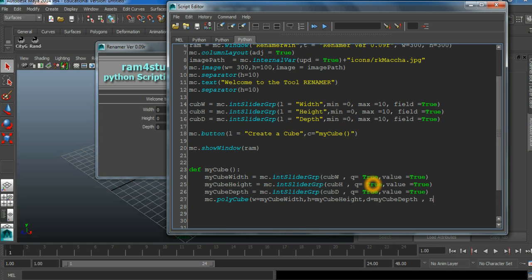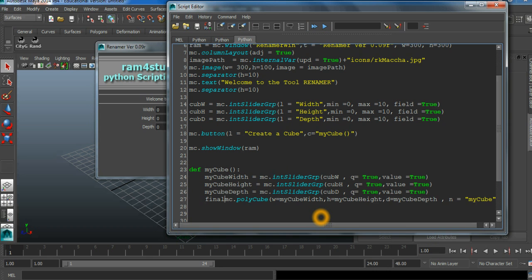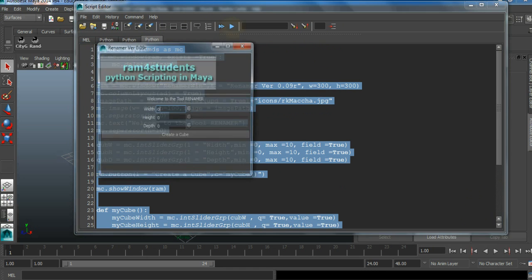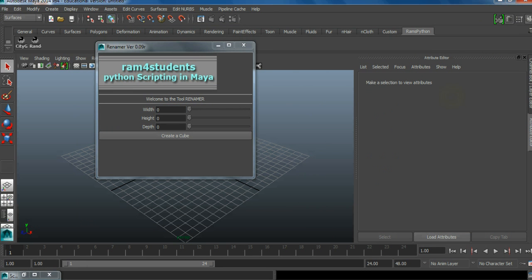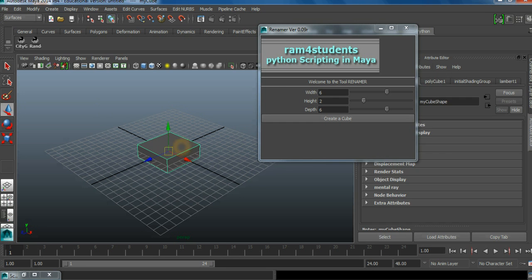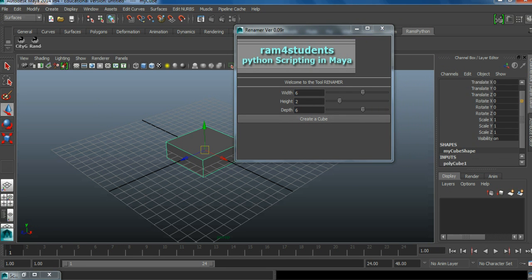And I'll always create a name for it as myCube. I always follow my naming conventions and say finalCube equals everything. Okay, now this everything is perfect. Now select everything, run this command. Okay, now I'll increase some value like width, height just 2 and depth, and create. Boom, it's created the cube. And let's see the name. It's myCube.